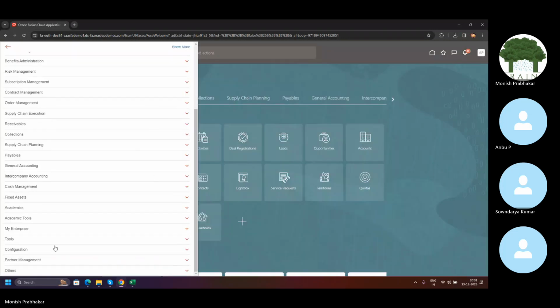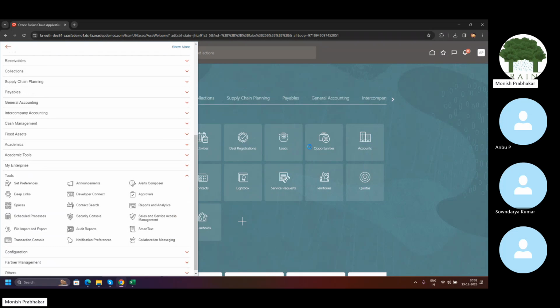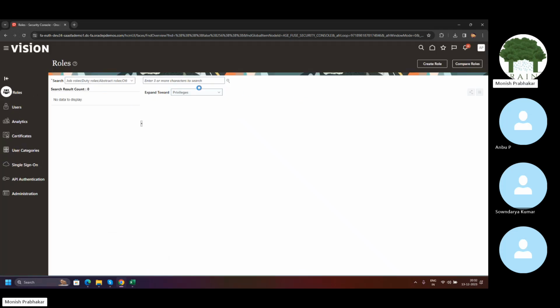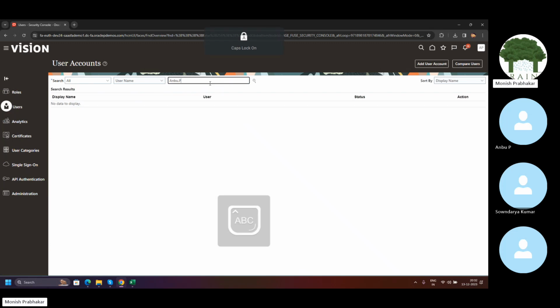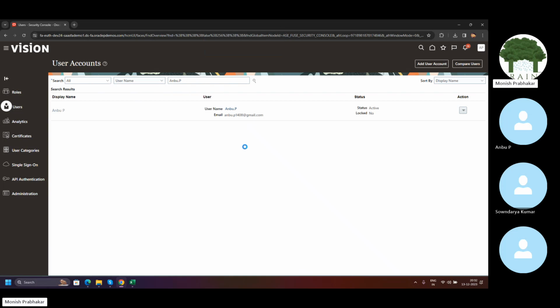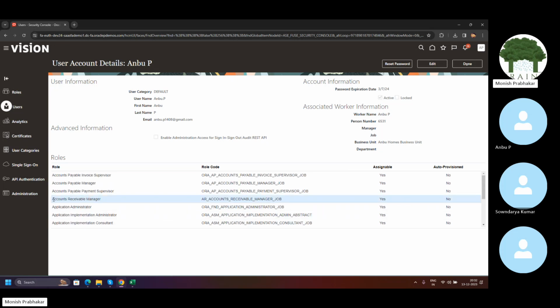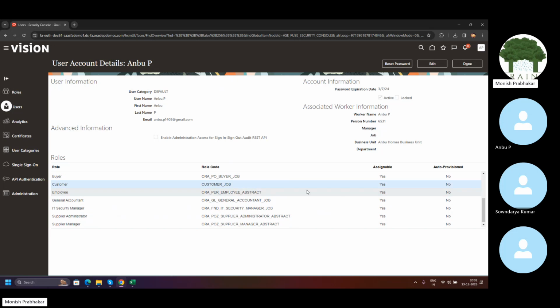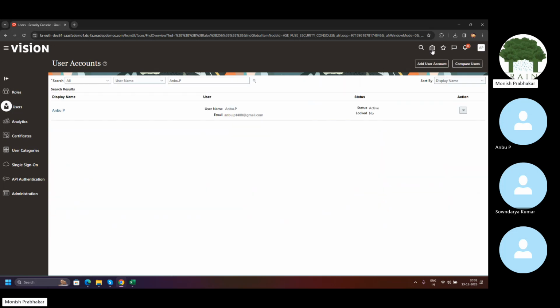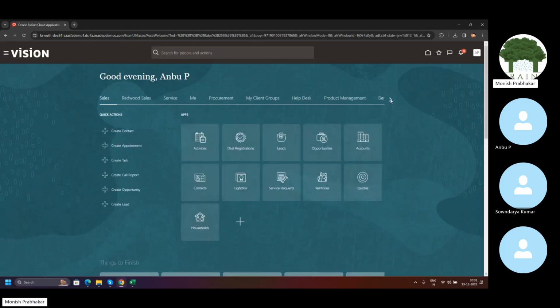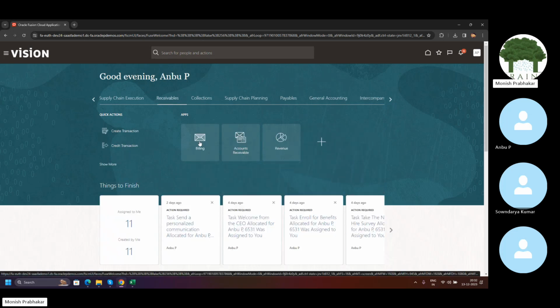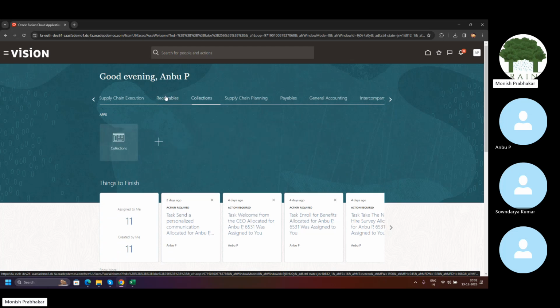Before that, to access the AR, for our username we have added the receivables roles. For example, we are using this login. If we go to this login, we have added this accounts receivable manager and then customer. After adding these two roles, if we go to the dashboard, we will be able to see the receivables module separately: receivables account, billing, accounts receivable, revenue, and this is for collections.